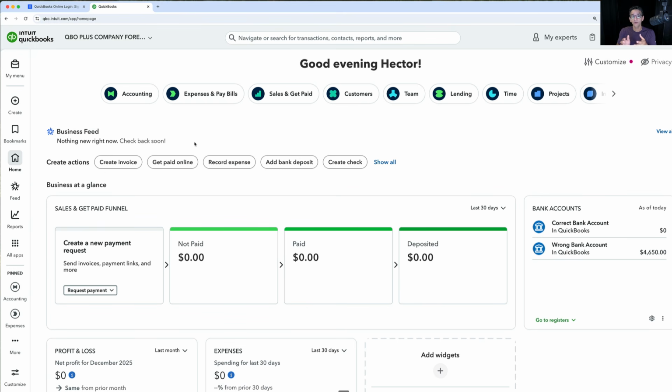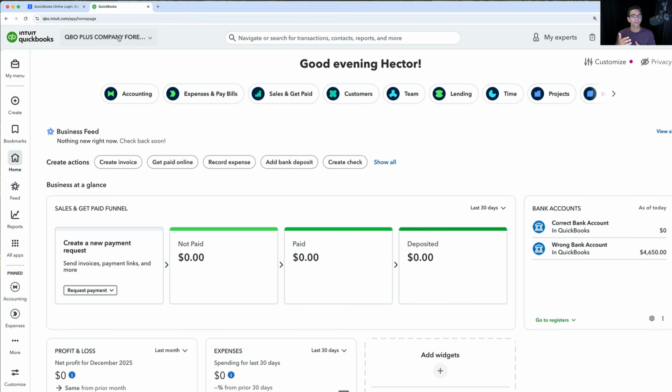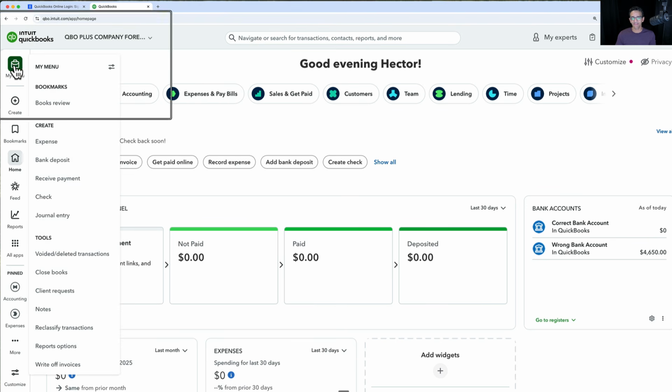But the way you know you're still logged in as an accountant is because you have this client switcher up here. So if you were logged in using a regular user ID and password that accesses the books without being an accountant, you wouldn't see a client switcher up here, and you also wouldn't see this briefcase that says My Menu. Now, My Menu here, this is where all the accountant tools live in.